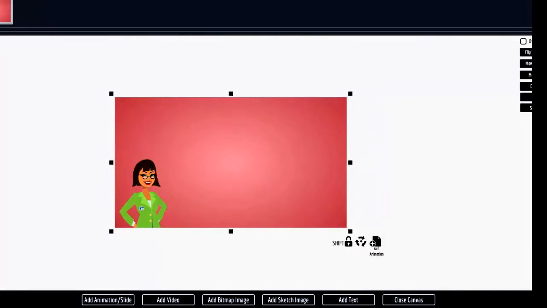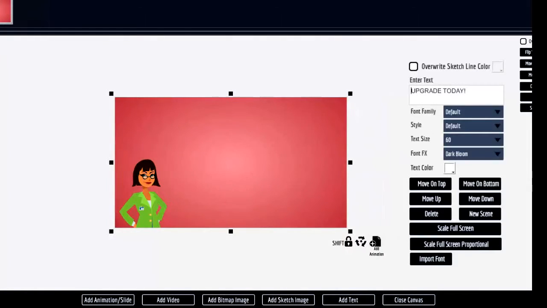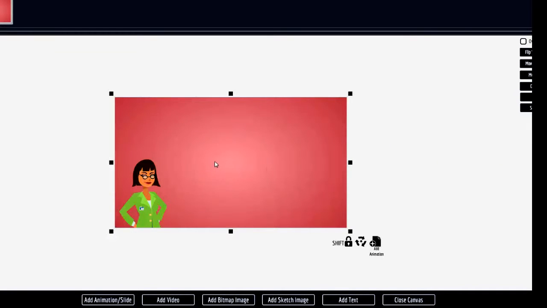Over here, you might be off the screen a little bit, it says scale full screen proportional. One of the tricks you can do with these animated slides now is let it play and then move it across the screen if you like. That's what we're going to do: let this play, move it across the screen so you only see her, and then sketch on this side of the screen.